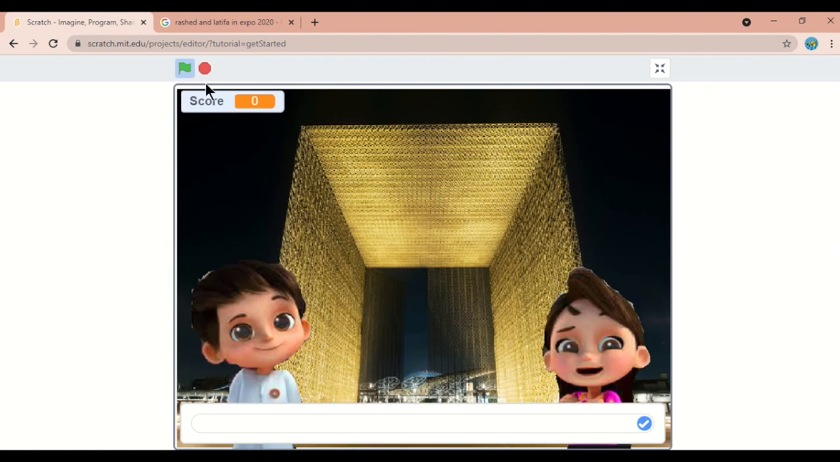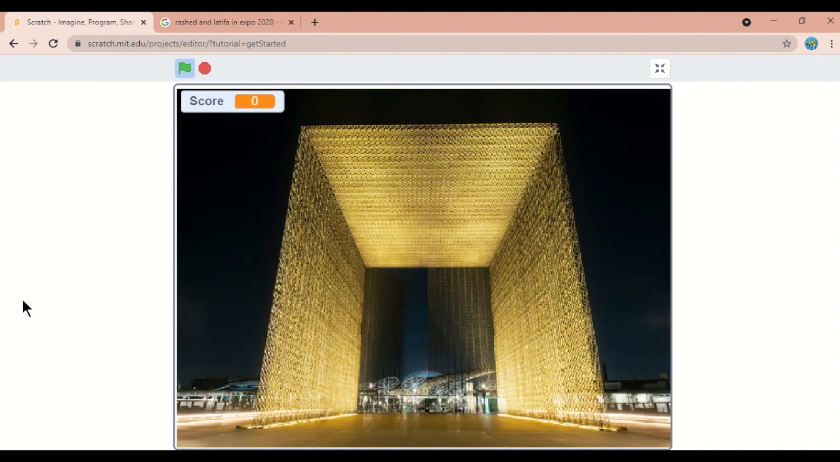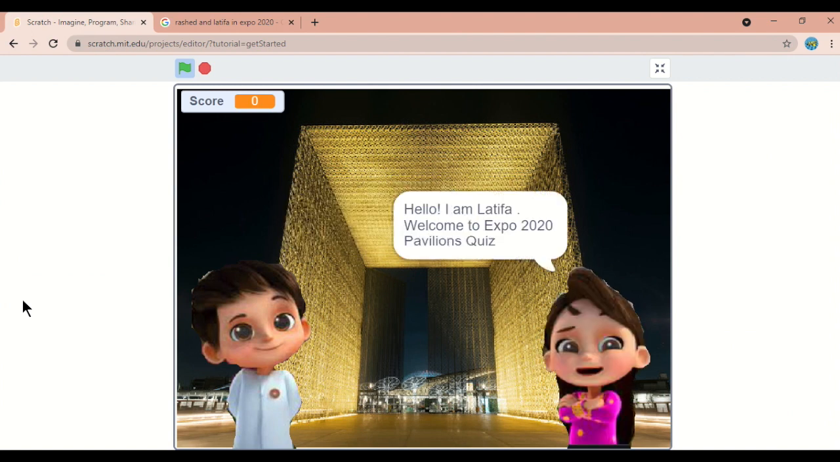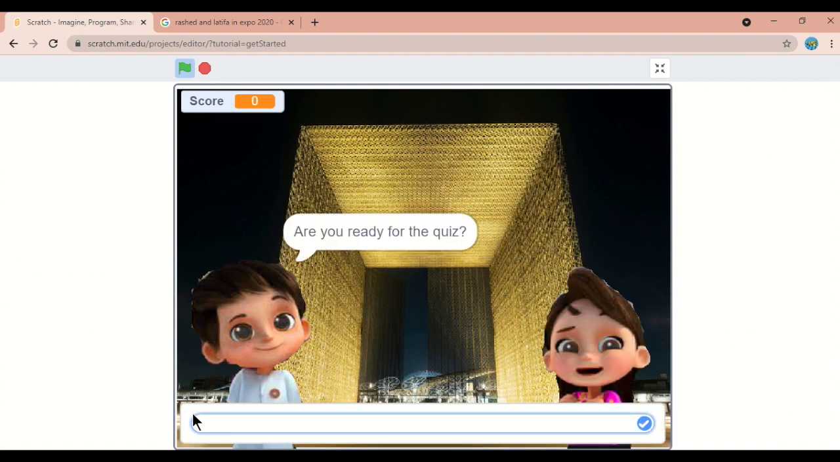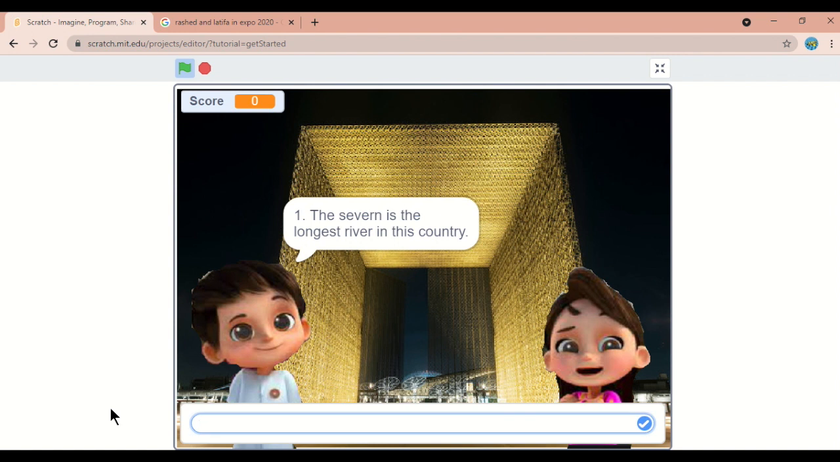I'm going to run this. Okay, when I click the flag, I'm going to type yes, I'm ready. R key in your keyboard. I'm going to press R. Okay, I type the answer UK.